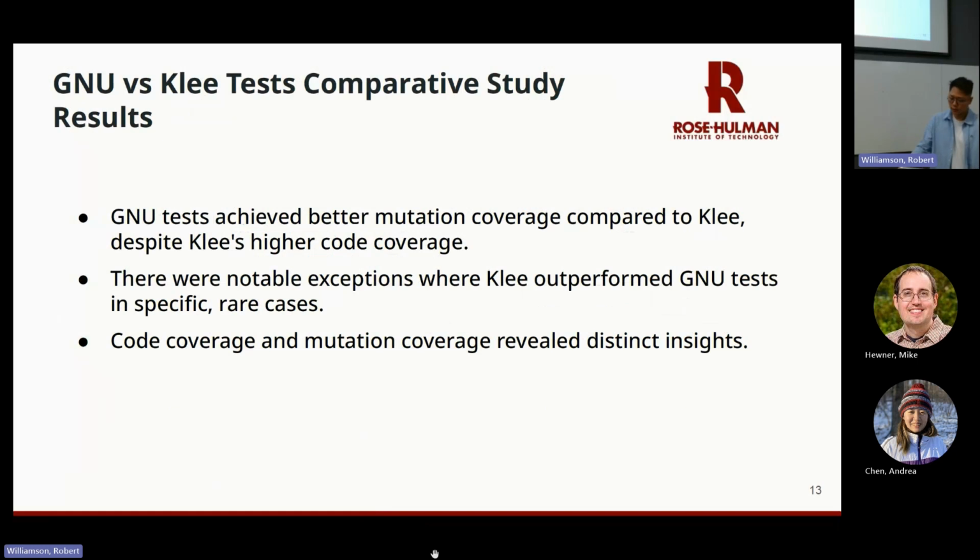Okay, so, GNU versus CLE test comparative study results. Here are my experiment results. It turned out that the GNU test achieved higher mutation coverage compared to CLE, despite CLE's higher code coverage, and that there were notable exceptions where CLE performed better than the GNU test, in specific rare cases. And finally, code coverage and mutation coverage revealed distinct insights. I'll cover these statements in the next slides.